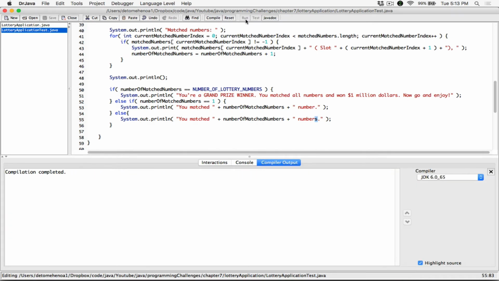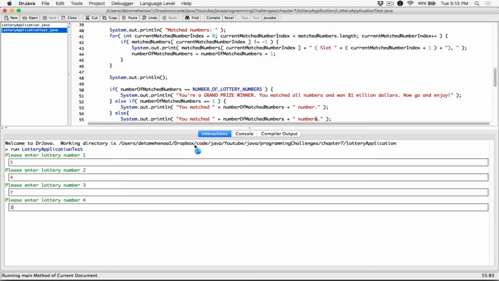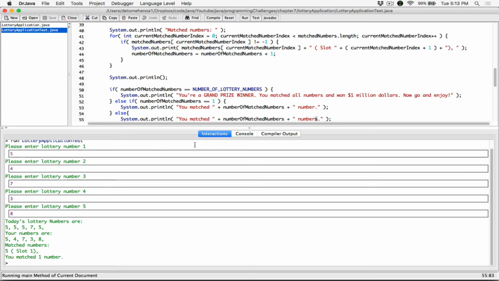So let's compile and then run, try again. These are just extra features we're adding to our program just to make it a bit more spicy or nice. You can stop here. So 5, 4, 7, 3, 8. Okay, what's happening? Okay, that's good. That's correct. I thought I was seeing different things.